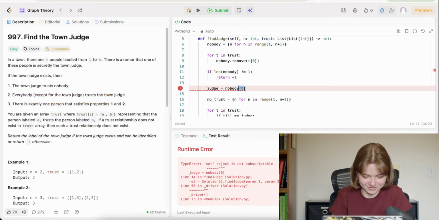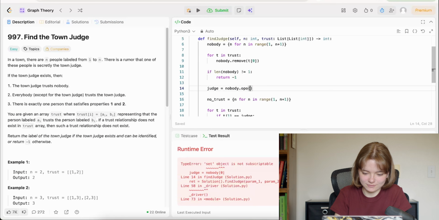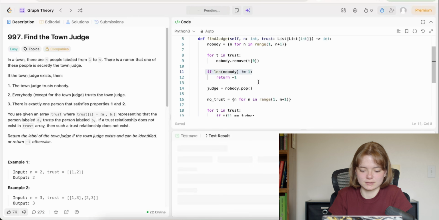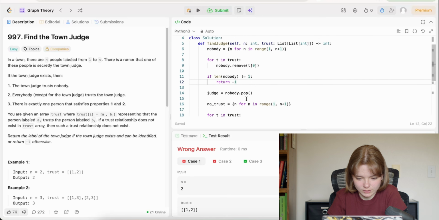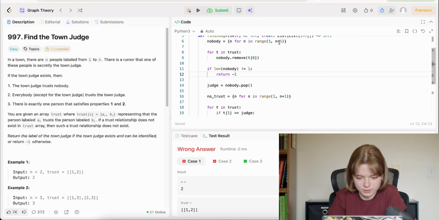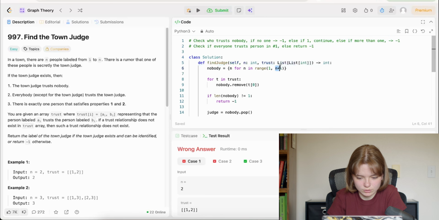Wonderful. That's fine. We can just pop because we only have 1 at this point if it didn't go to here, right? Yes. So we did well. We are outputting -1 every single time. So what went wrong? So we have n for n in range 1 and n. So when n equals 2, we have 1, 2. N plus 1 is going to be 3. So we have 1 to 2, but range is exclusive.